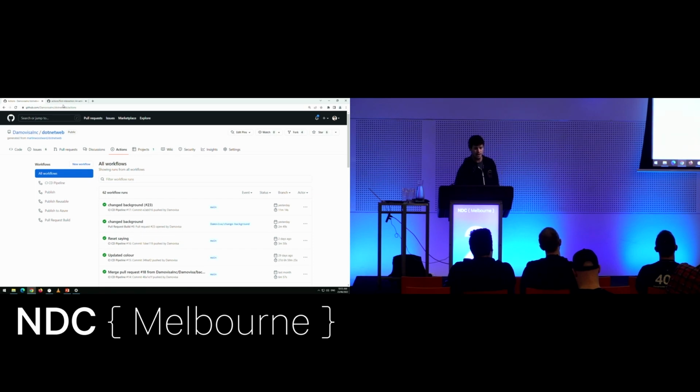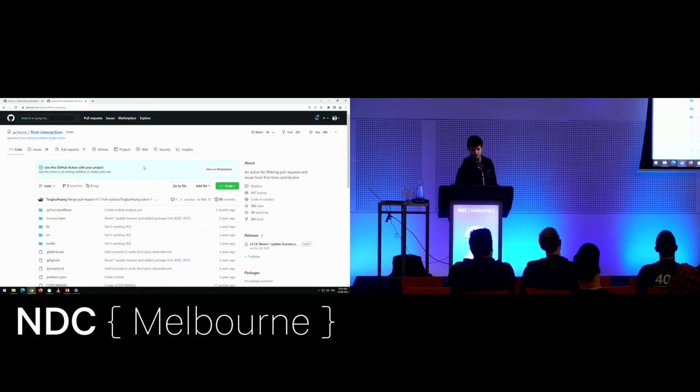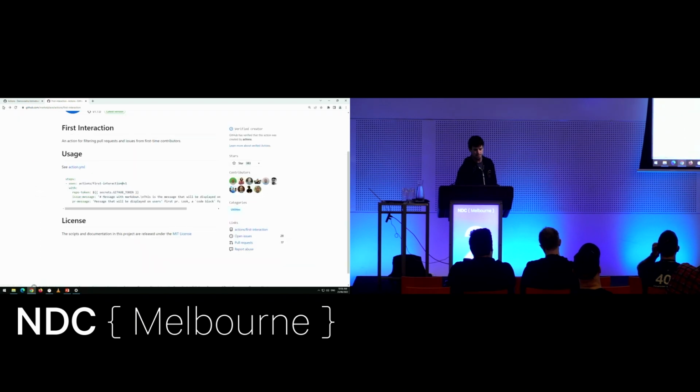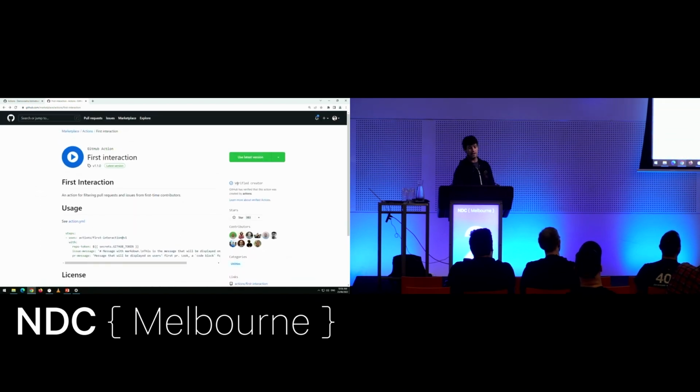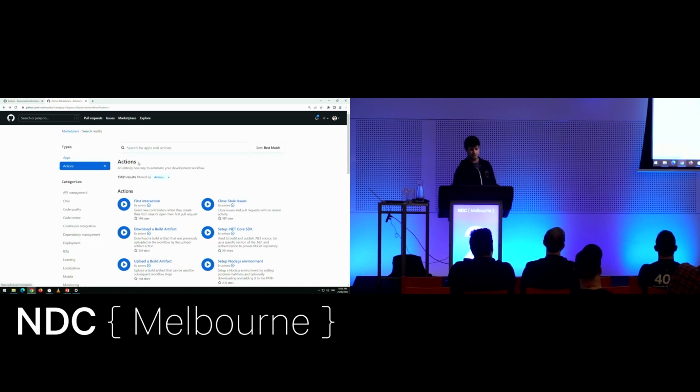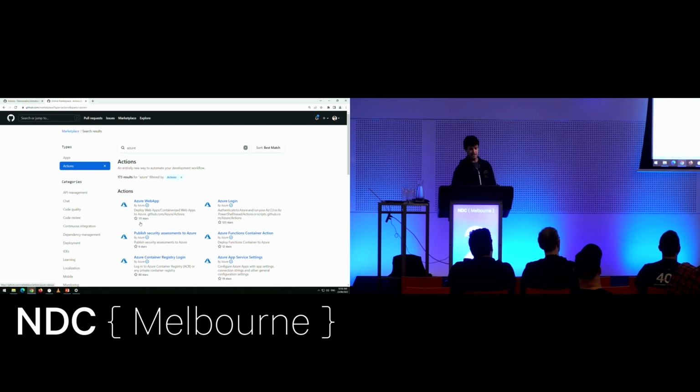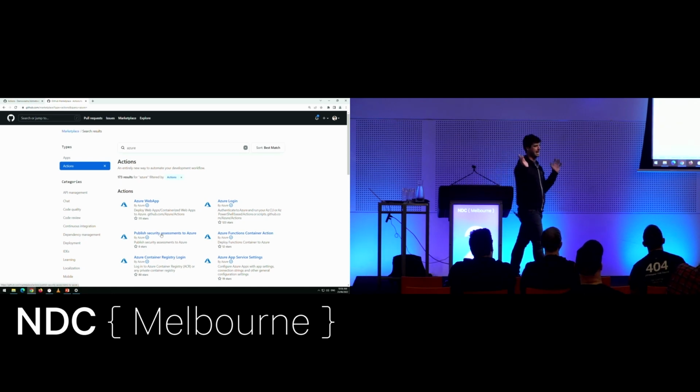So if we have a look at this Actions one, let's see if we can jump back. Verified creator, because this one's from GitHub Actions. Some of the other marketplace ones will be from verified creators as well. So if we did Azure, we can see there's a little tick next to the Azure one. They're provided by Azure. There'll be ones for AWS, anyone.